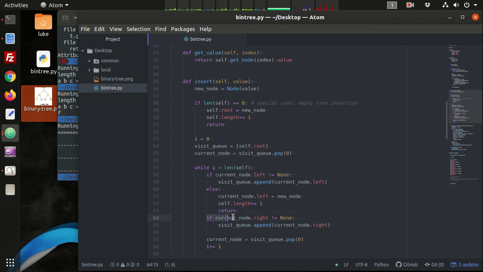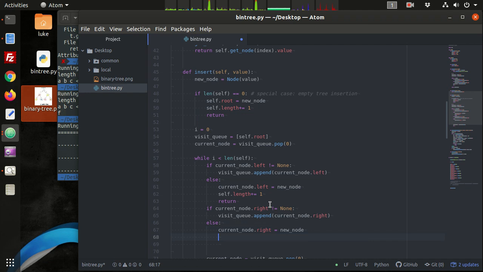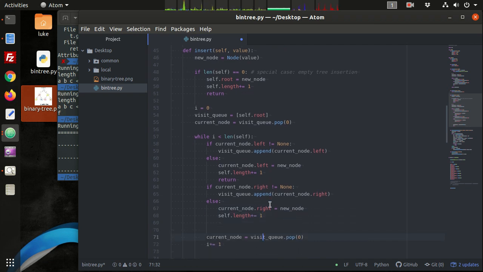Right? But it's the same for visiting the right. So if we have a current node.right, and that is a node, this is essentially saying if current node.right is a node, then we add it to our visit queue. If it's not a node, meaning if it's null, or if it's none, so otherwise, else, it's basically this code right here, current node except .right is going to equal the new node. And then self dot length plus equals 1 and return.